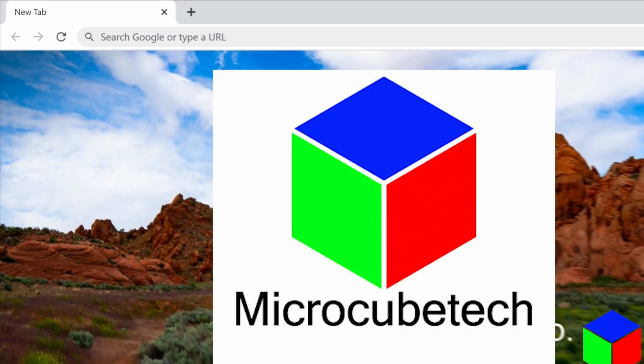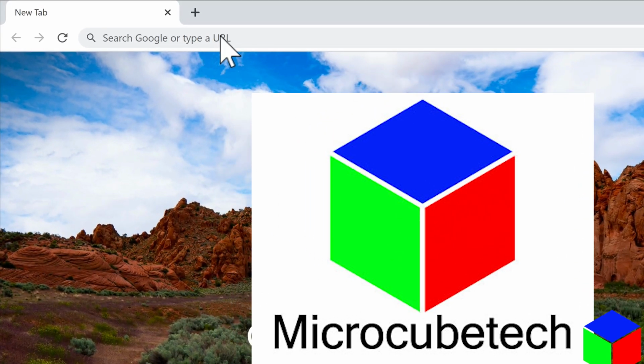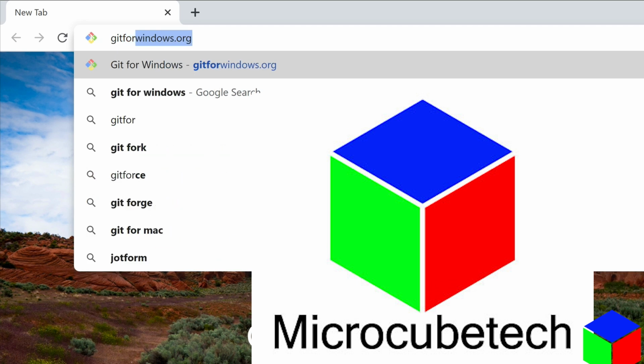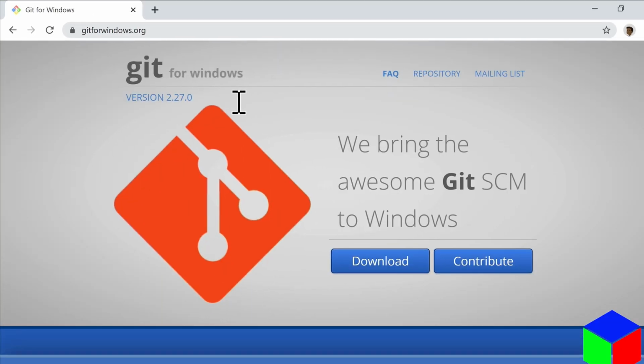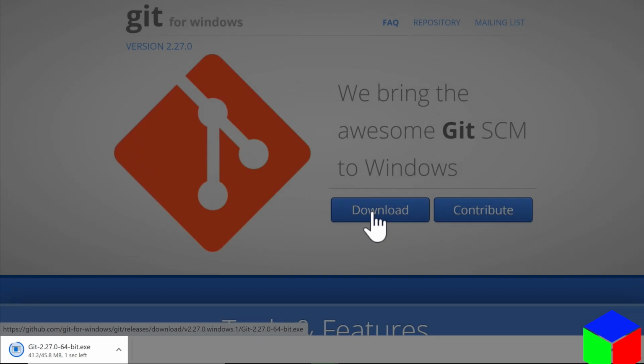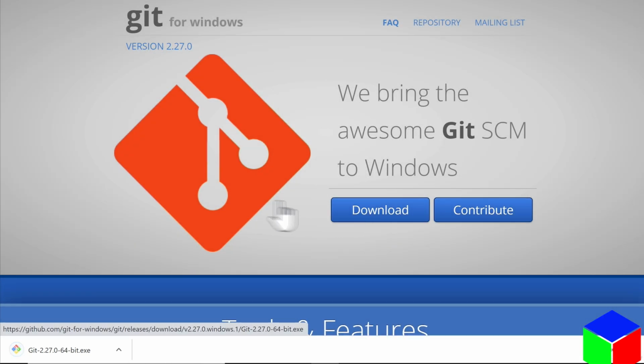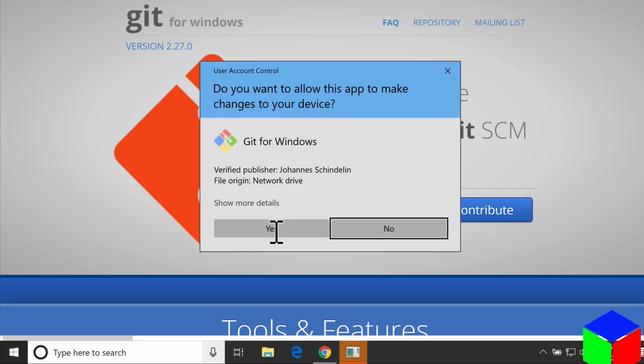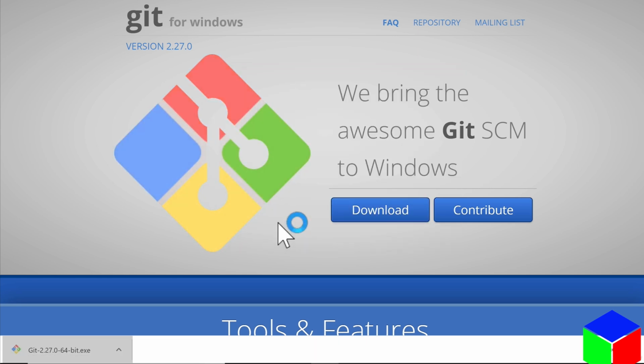So the first thing we're going to do is install Git for Windows. So we're going to go to gitforwindows.org. You can see it's popping up here already. I'm going to press enter. And all we're going to do here is click on the download button. Okay, once that has finished downloading, we're going to click on it here to launch the setup. We're going to click yes. We want to install it.